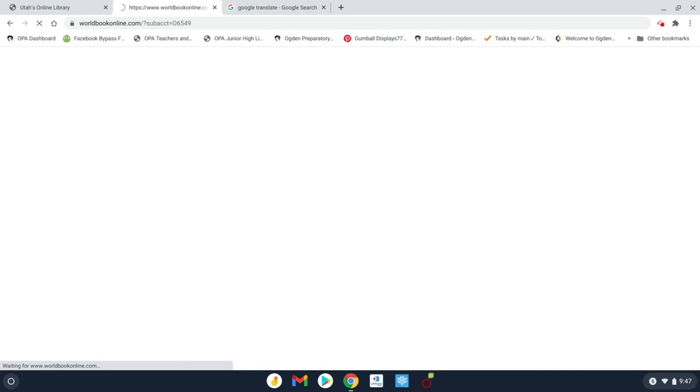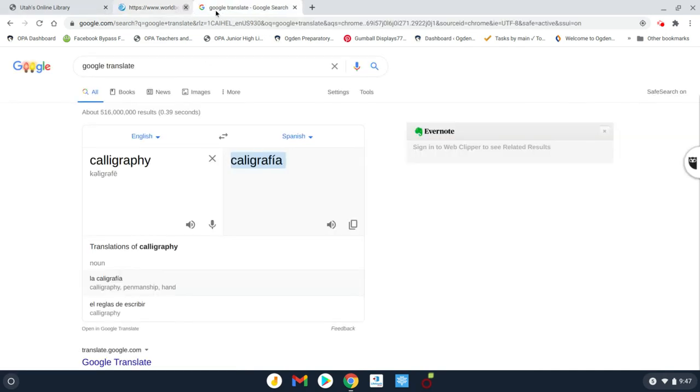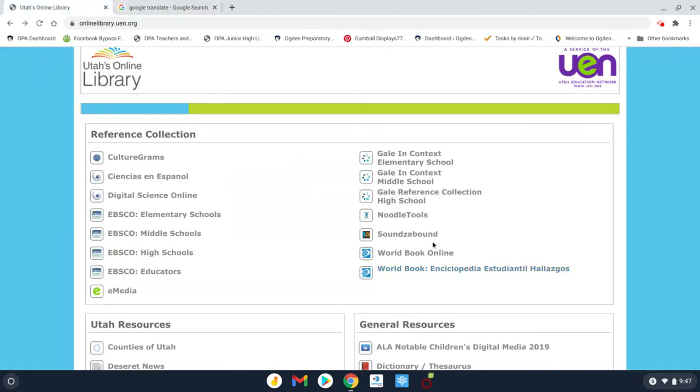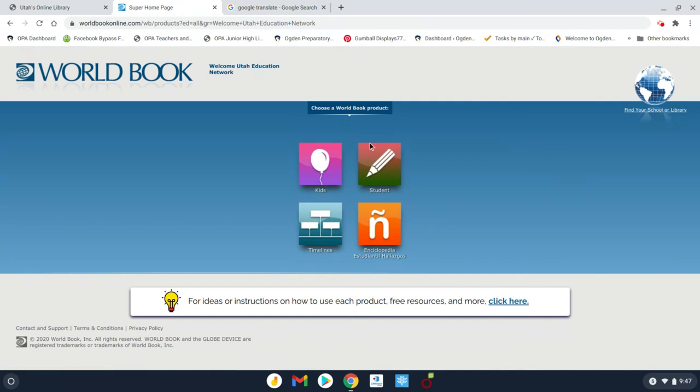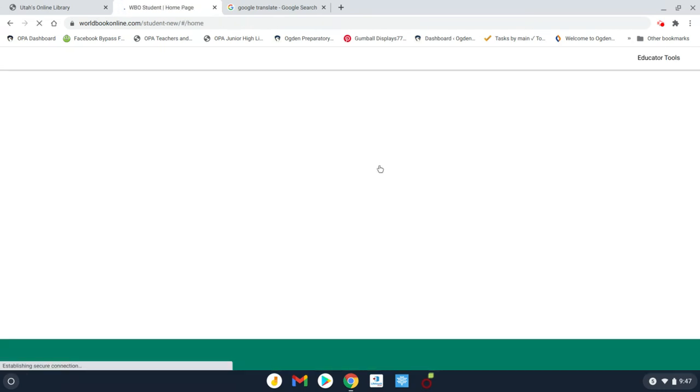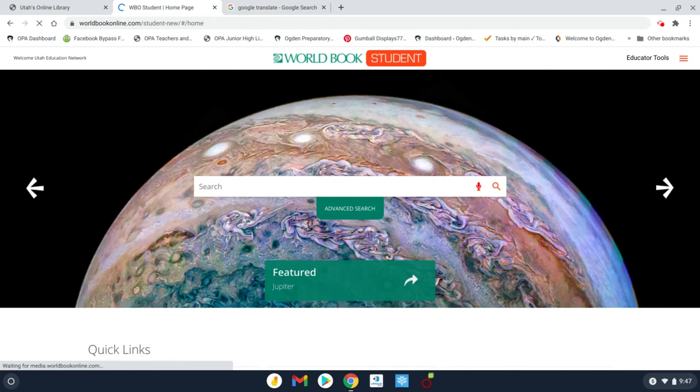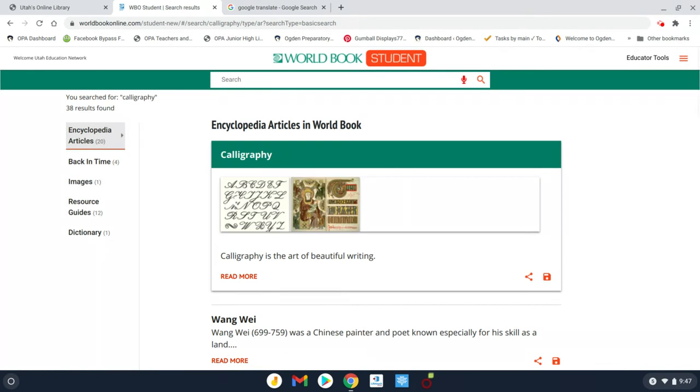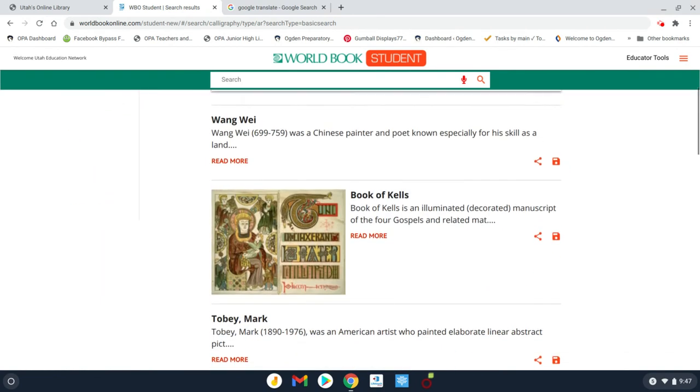Okay, so now I'm going to wait for the World Book Online. Seems to be stalling a little bit, so I'm going to try again. Okay, here goes. Okay, so I'm going to click on student, and I'm going to look up calligraphy again to see what I can find. And you can see some different articles about it.